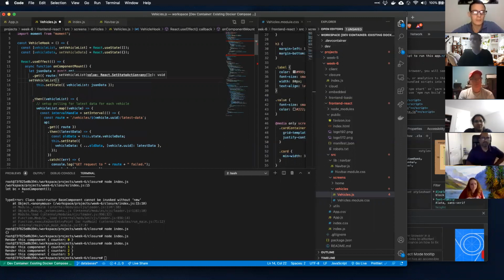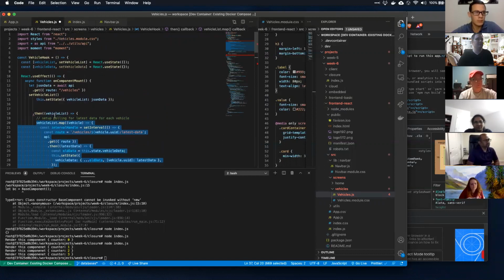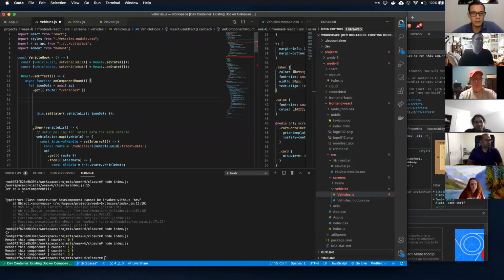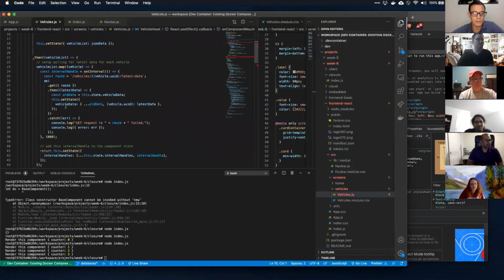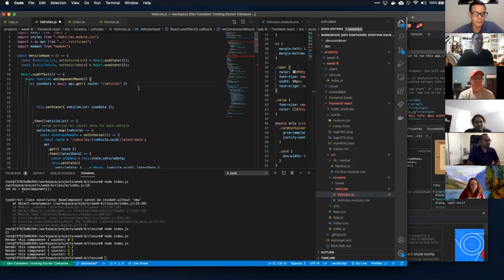And well, we can't do that yet actually, because we're going to have to map through these things, because there's a reason JC did it this way. We have to actually map through all these vehicles. So before setting the vehicle list, we have to map through all of them. Clean that up a little bit.